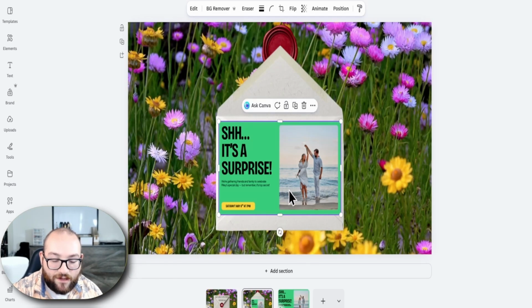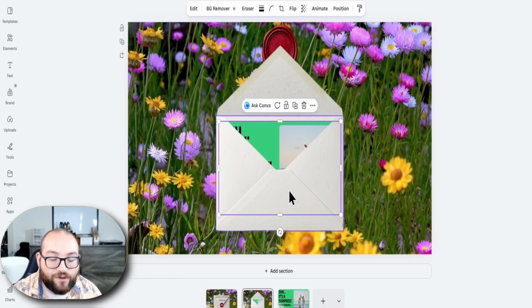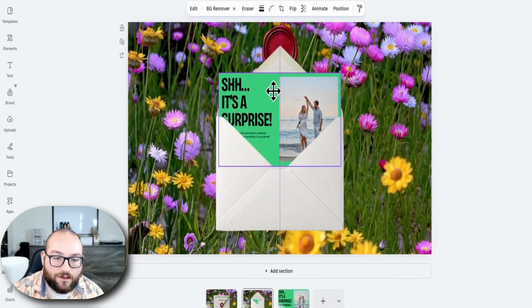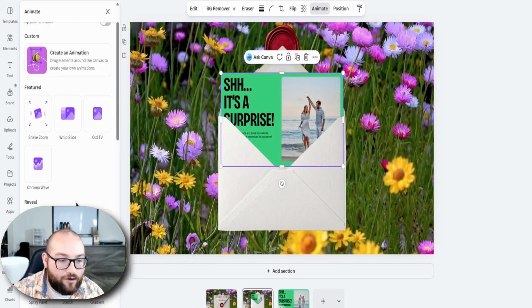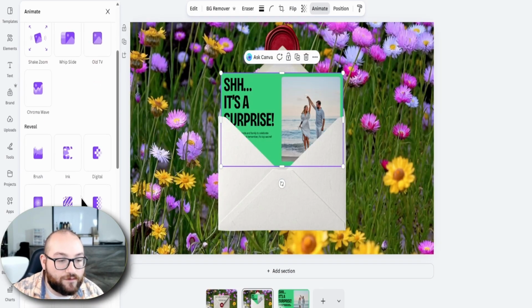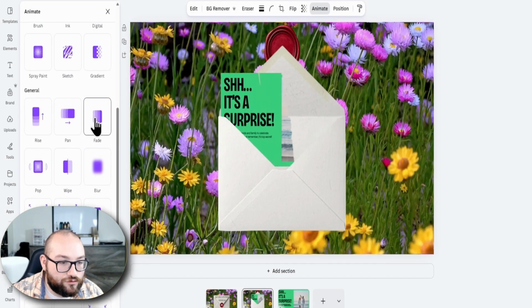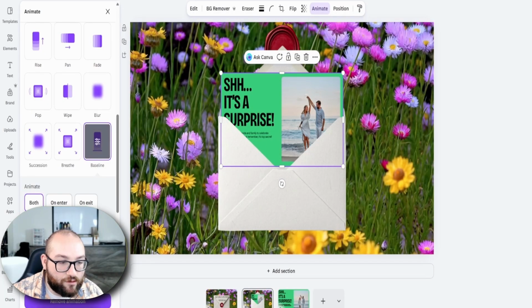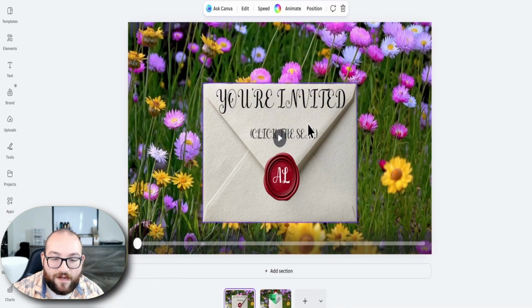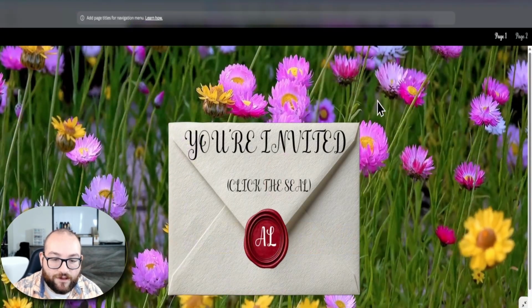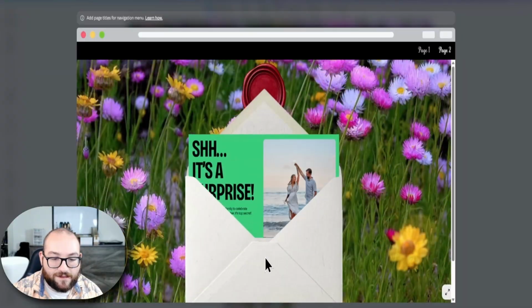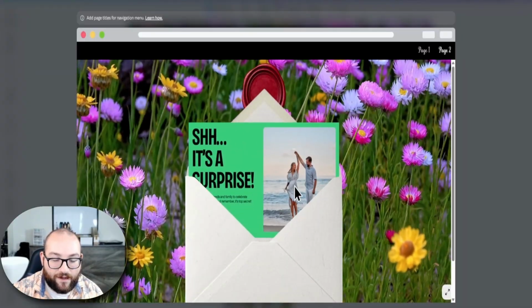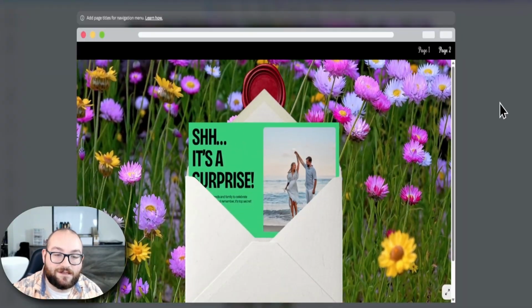And now you're going to want to layer this so it's behind your first layer, but in front of this back layer over here. You want to move it up a little bit, and now I can animate it so that it looks like it's coming out from the actual envelope. I'm going to animate it, I like this baseline one, make sure it's going up. I'm going to adjust the speed on it. So now what this will look like, if I preview it, as I have it here, I'm going to click on the seal, and now I have my invitation that you can't see quite yet.